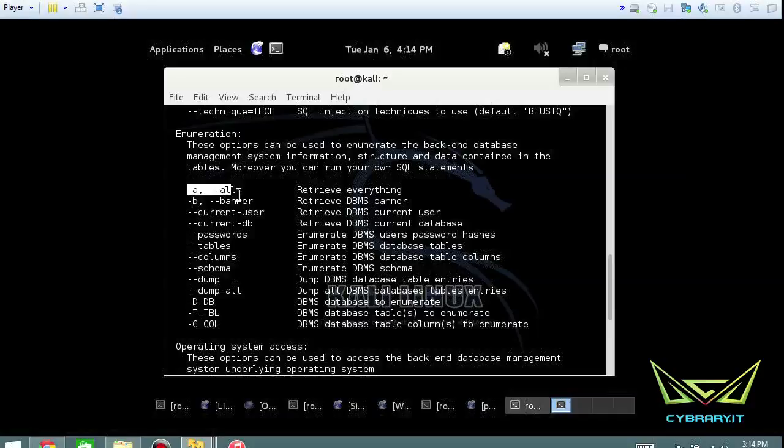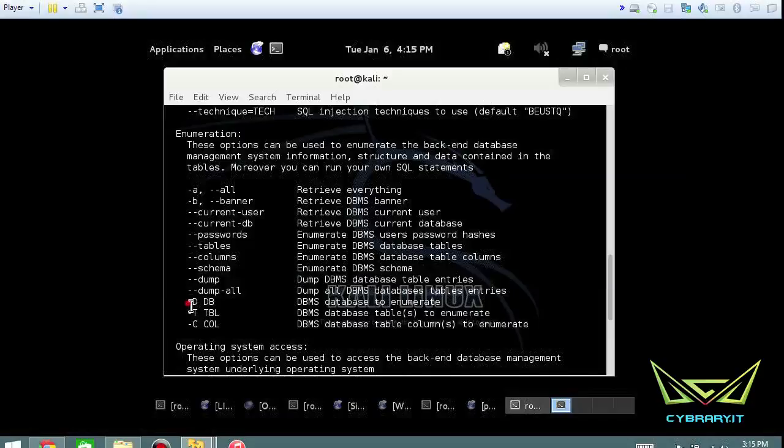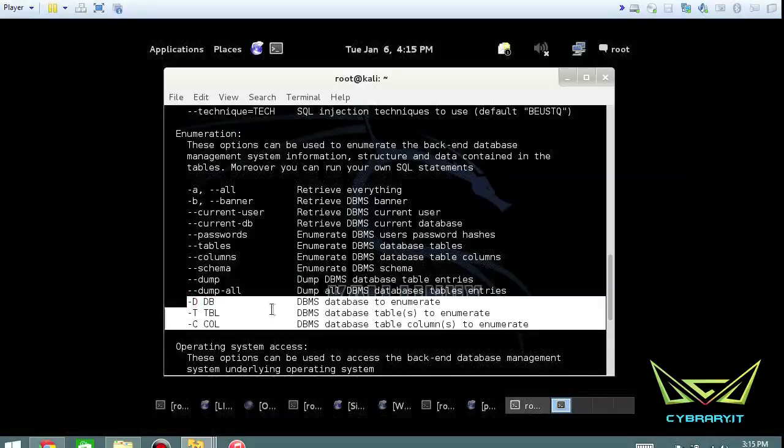Then once you understand the database, it's the tables in the database. Once you get to a particular table, then it's the columns. Once you know what columns you want, like username, password, admin, web, e-commerce, whatever it is, then you can go down to dump, which will actually dump the entries. It's not until you get all the way down to the dump where you actually start pulling usernames and passwords.